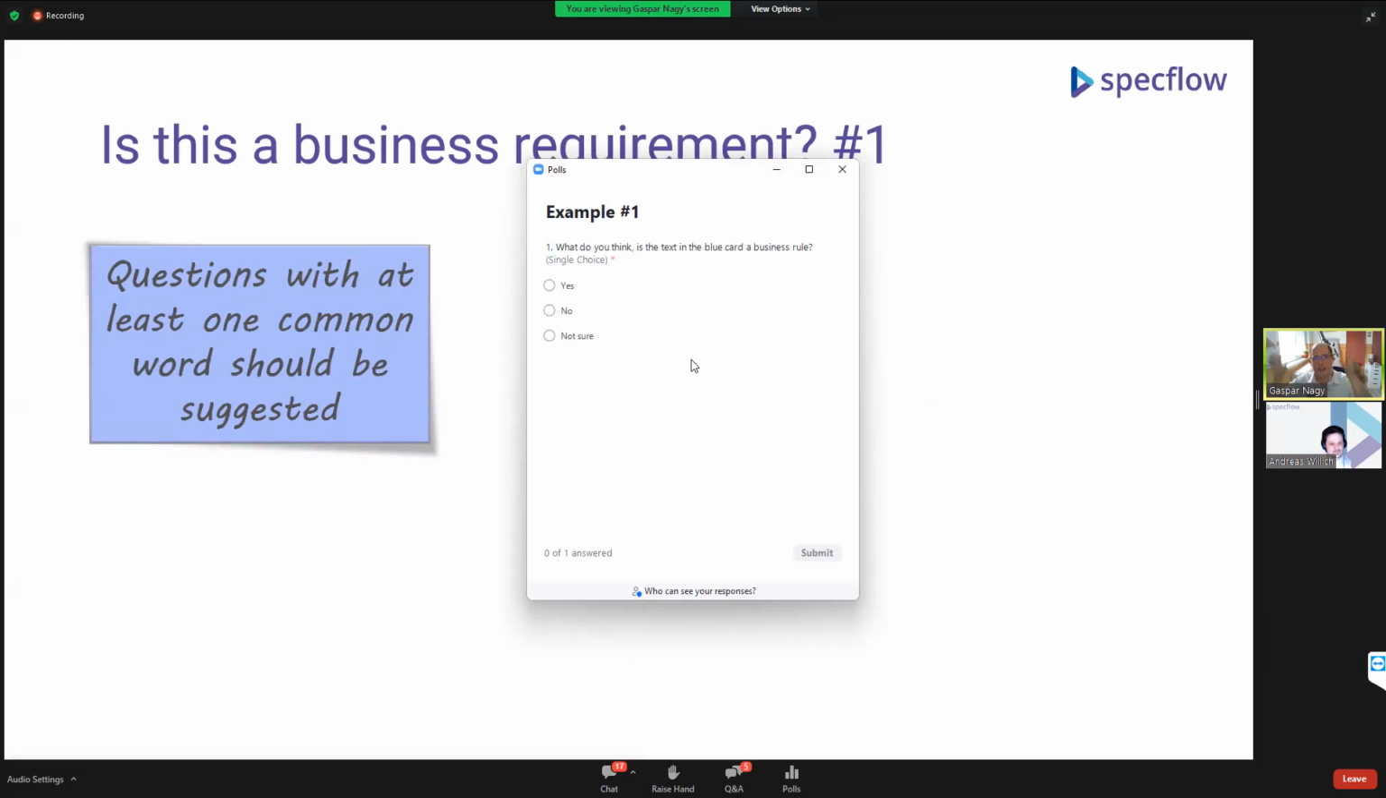So what do you think, what you see in this blue card, is this a business requirement or not? Or you are not sure?